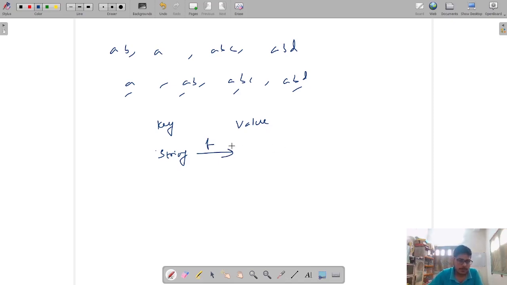So I have created a hash map. Let's take this one. I'm starting from left to right solving. So I get A. So my string is A. I will put 1 here, corresponding to A.